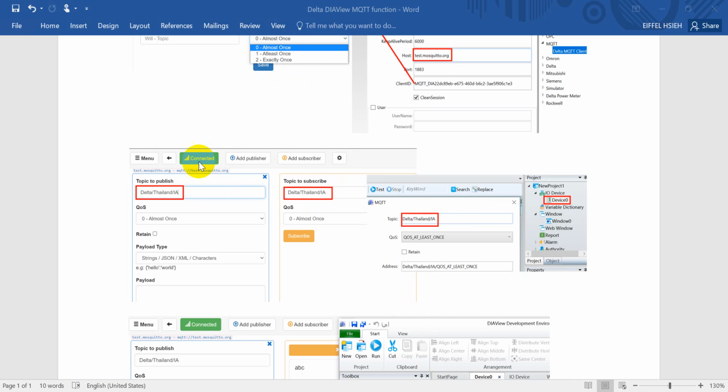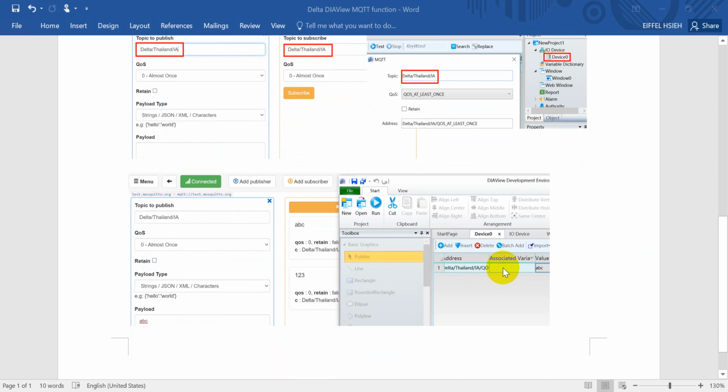So after that, we can connect and then subscribe to the same topics defined in DIAView, and also publish to the same topics in the MQTTBox. After that, we can go here and check the value. Basically, we just click the test over here, then you can see when we write the value from either the DIAView side or change the value from MQTTBox, like this one publish, you can receive the value.